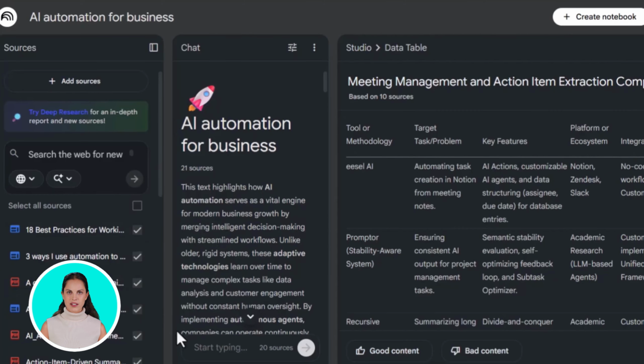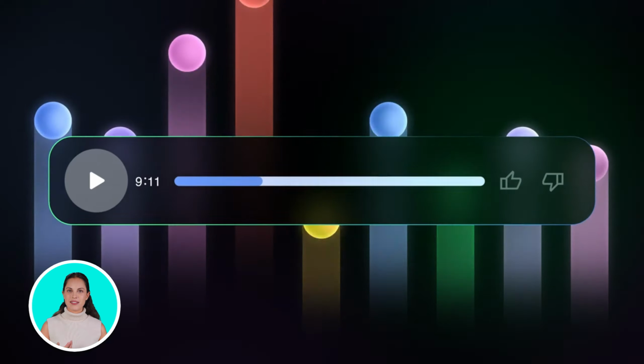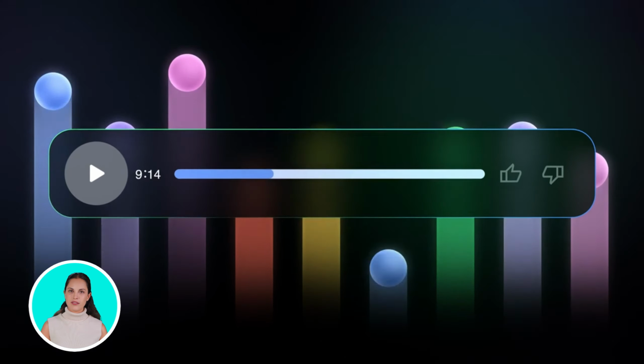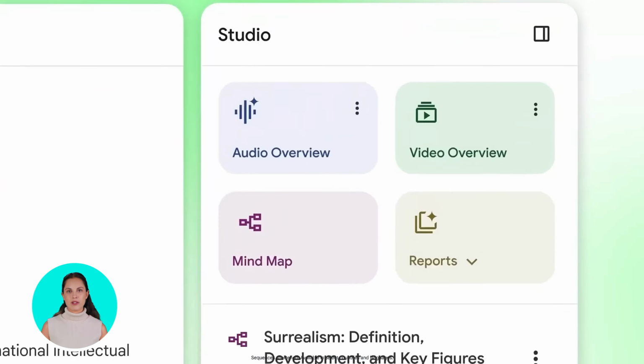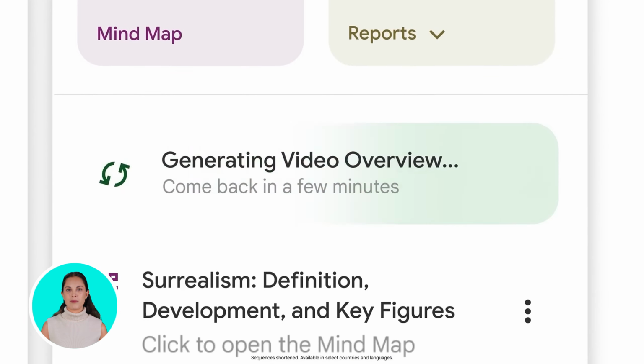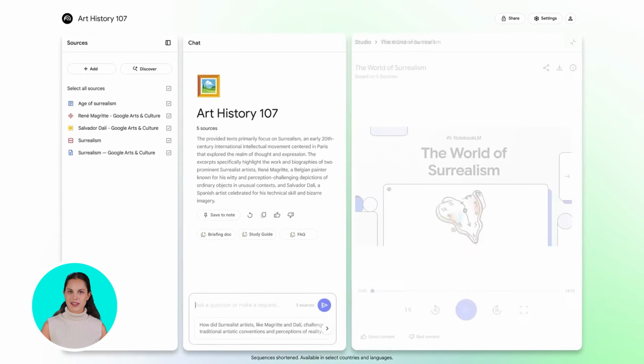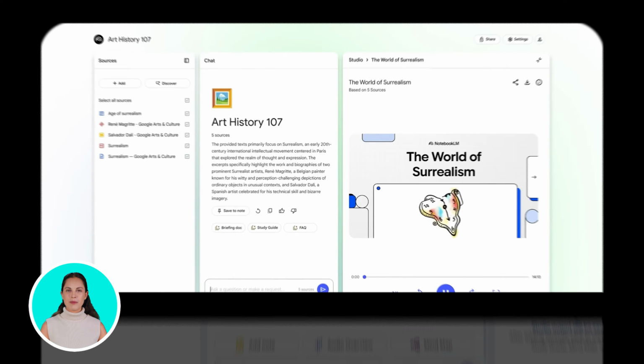The studio section is where NotebookLM generates outputs. Audio overviews create podcast-style discussions about your content. 2 AI hosts talking through your material. Video overviews do the same, but with visuals. You can also generate study guides, briefing documents, mind maps, timelines, slide decks, and infographics, all from your uploaded sources.